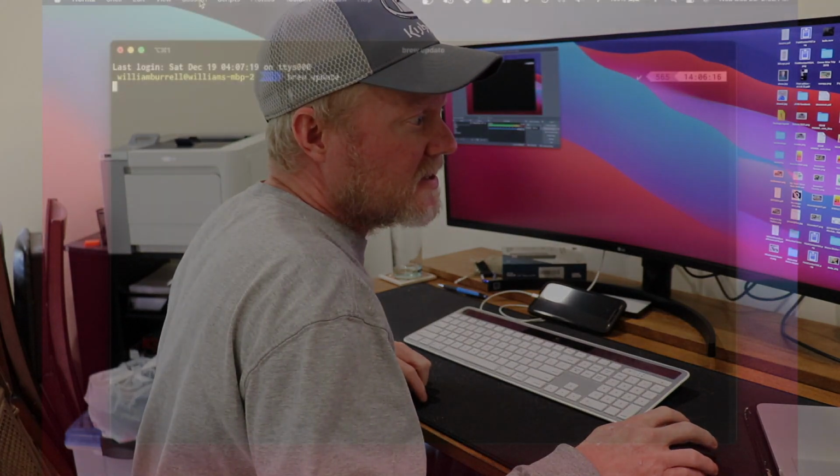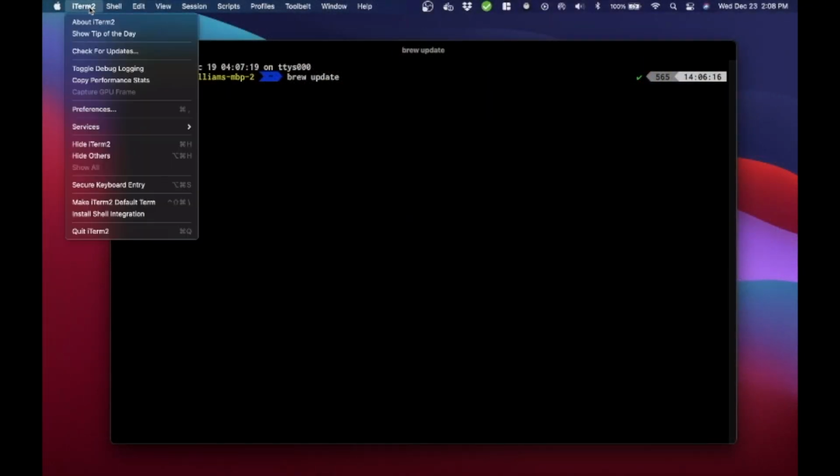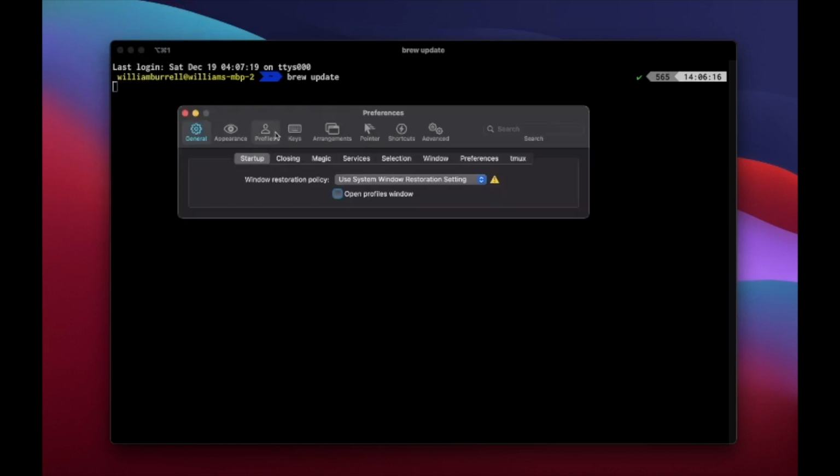iTerm really doesn't have a lot of settings that I mess with per se. If we go in here and go to preferences, a couple of things you may want to change is obviously your scrollback, how far it will let you scroll back up, if you're looking at long log files. Other than that, I really don't change a lot of settings.